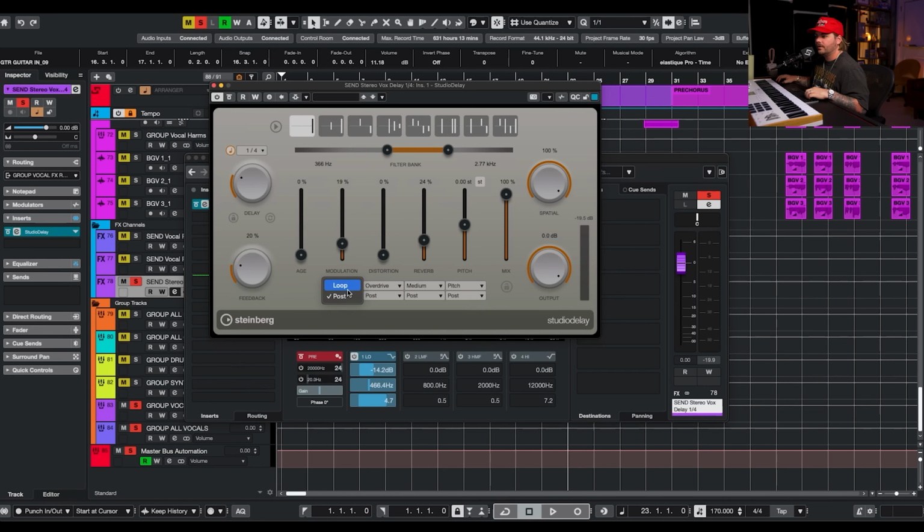So you can even pick if you want things to kind of be post or loop, and then you can choose different parameters. So you can choose like chorus, flanger, phaser, overdrive, bit crush, sample divide, long, medium, or short, and then pitch plus formant or just pitch. But here's what we're doing on this.